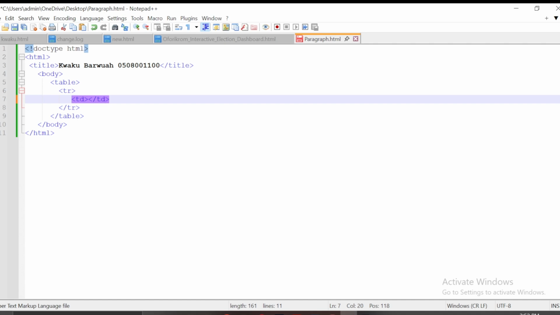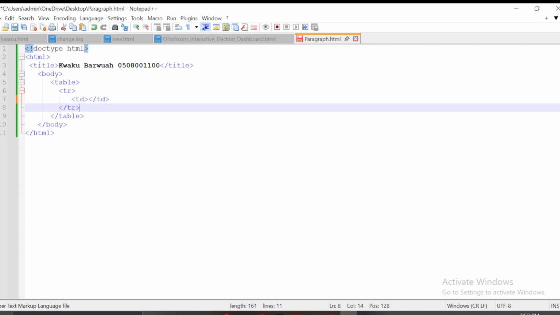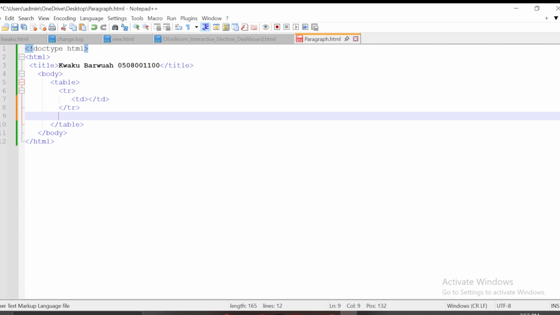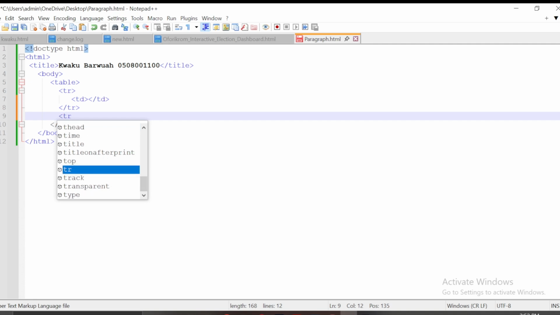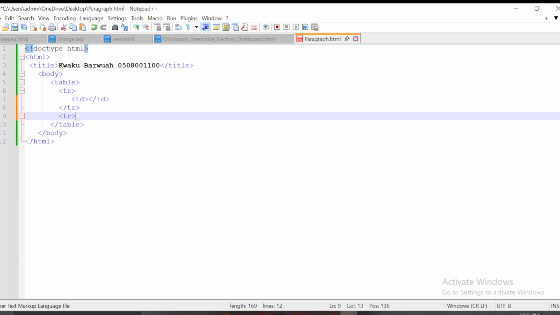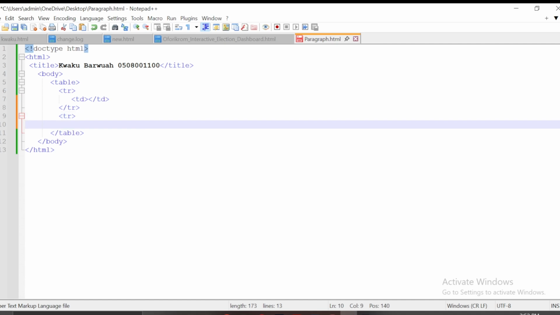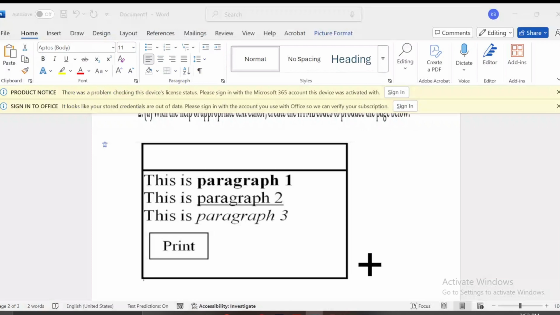All right. So the next thing that we do right now is that we have to open a different table row. We have to open a different table row. So table row, then we close it. We close it, table row. So within this table row, that's where we are coming to develop the second one.